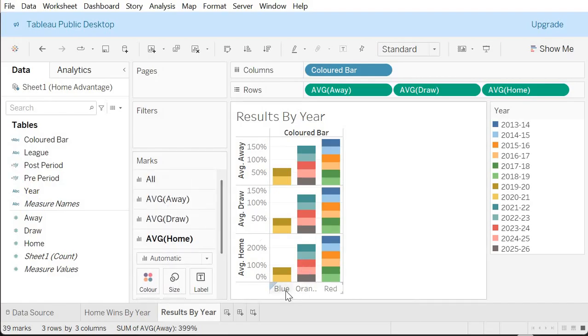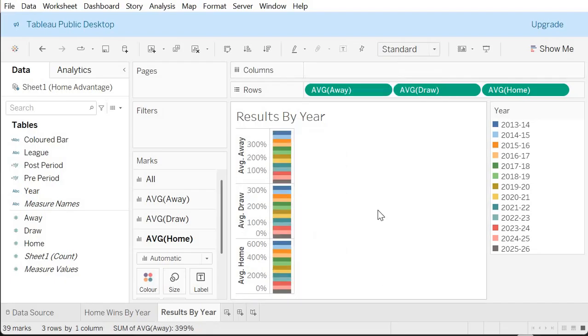So we don't really want our coloured thing in there, so our blue, orange, and red. That shows our different time periods. We actually want to do it a little bit differently. We can get rid of our coloured bar in there, remove that. That gives us our away, draw, home. We don't really want that, we just want that to be our value in there.